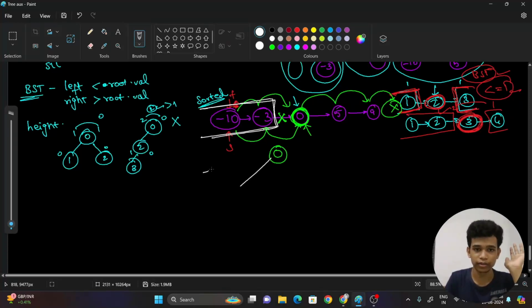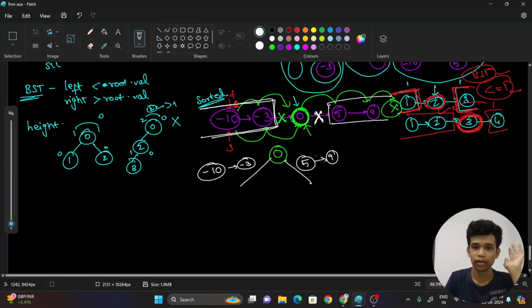So this left subtree consists of what? -10 and -3. Can you understand this? Now, just delete this link and take this as our right subtree. Now, do this step for the entire left and right subtree until it becomes what? A null. Okay. Let me demonstrate it.